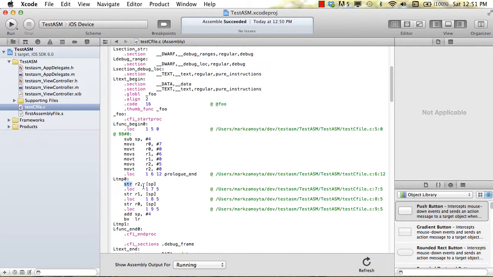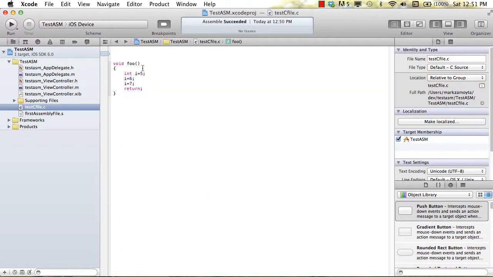STR stands for store register, so it takes register 2, which is the value 5, and puts that on the stack pointer, and the same with register 1, it takes the value 6 and puts that in memory, and takes register 0, value 7, and puts that in memory, and then it just returns. And that memory will just disappear, become useless. So obviously that is not optimized because our build configuration is debug.